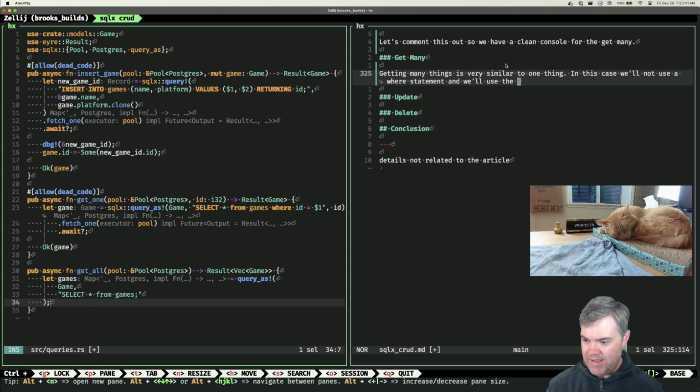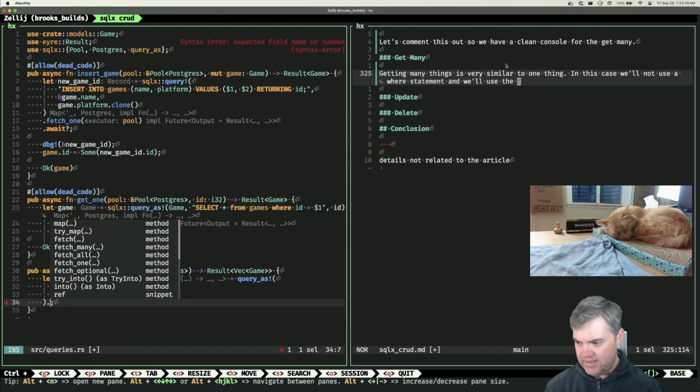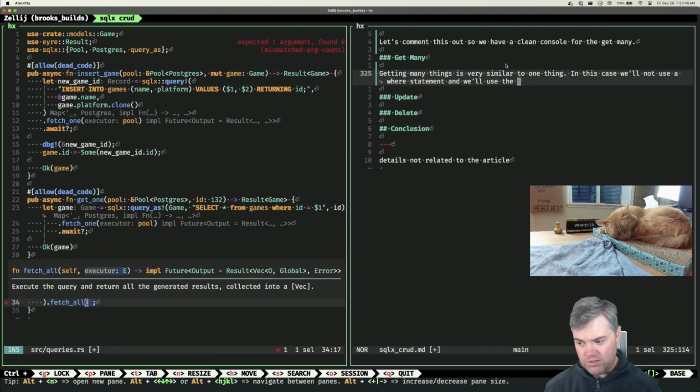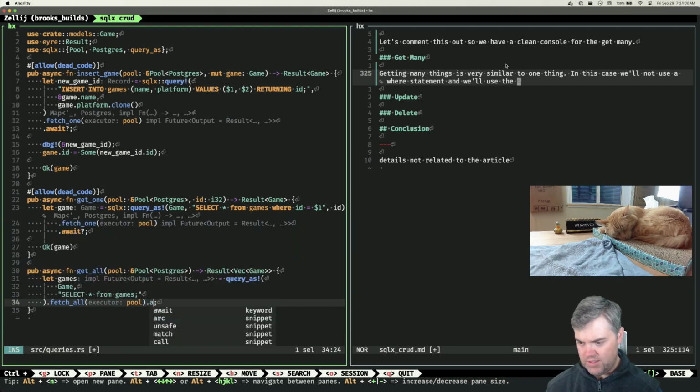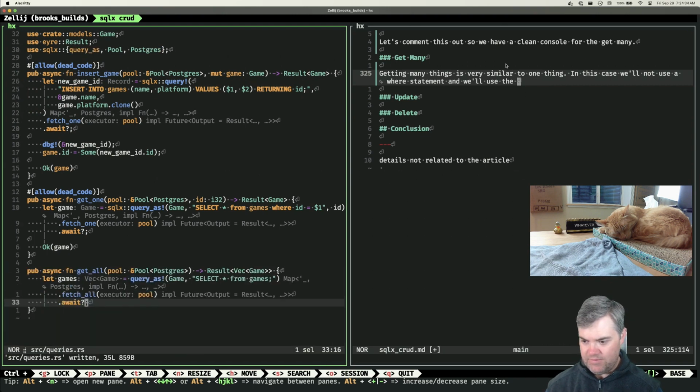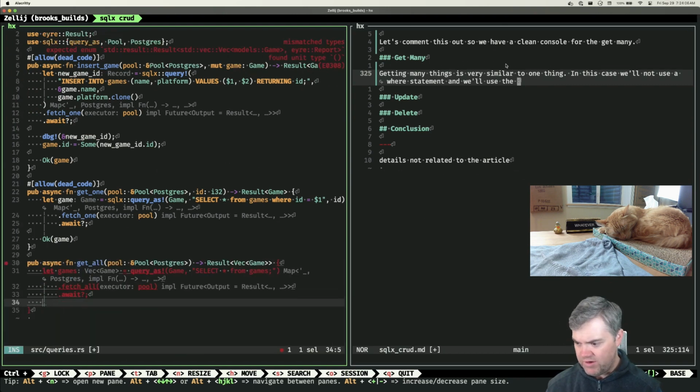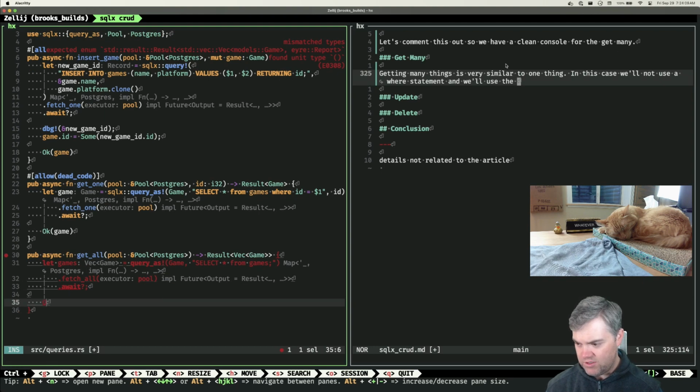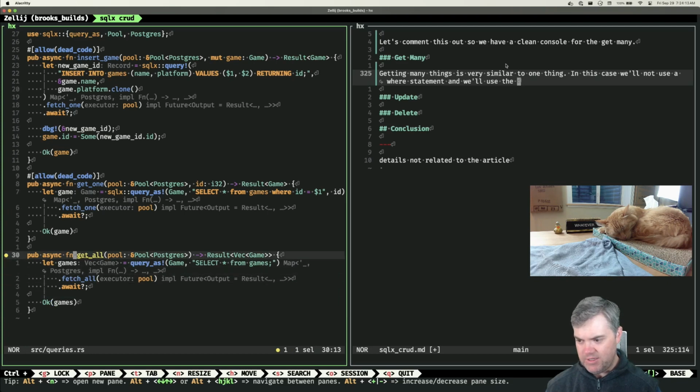Look at that. It's a map. Oh, wait. It's map until I do a fetch all. Yeah, collect into a vector. So do a pool, await, question mark. Yep, we don't have to give it a game. So then we're just gonna return an okay and games. And that makes it happy.